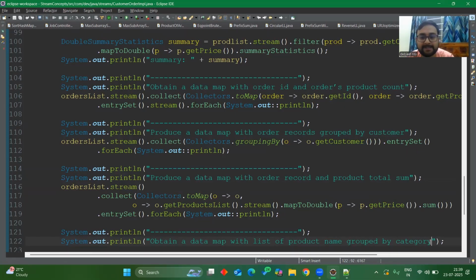So how can you do it? It's simply telling groupingBy. So we have to do collectors.groupingBy, pass the category as the string value it is, and the value will be the list of products. Okay, so we can fetch order.getProductList, and then we can do collectors.toList. I hope you got the clarity. So try it out by yourself.